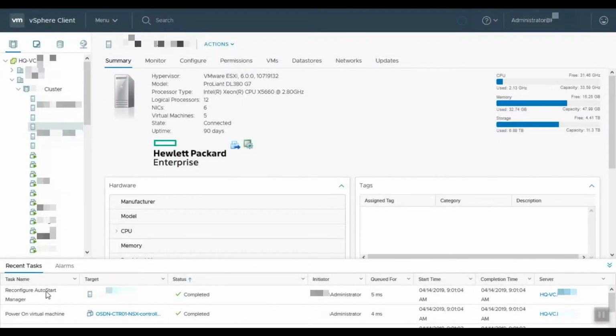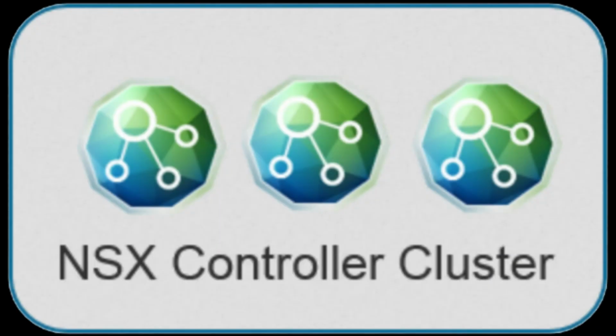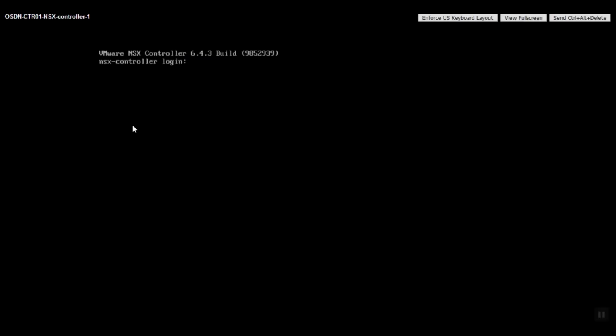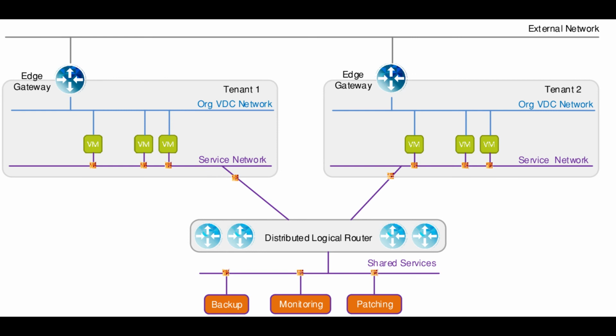Okay, it's done. Let's go to the VM. As I told you in the previous video part, you should deploy at least three NSX controllers to build the cluster, and it's ready to configure the NSX controller. In the next part, I will show you what options we have inside the NSX controller, and then we will talk about the distributed logical router, or DLR.